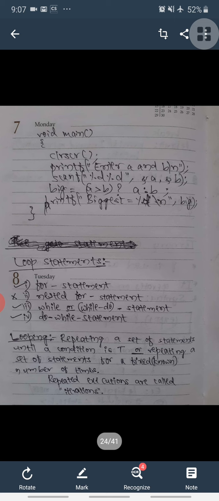Now we will go to loop statements. In our syllabus we have for loop, while loop and do while loop. Please remember here, the while loop is also called the while do statement. Then we will see the meaning of looping. Already we have seen this when we started this module. Once again we will see the definition of looping: repeating a set of statements until a condition is true, or repeating a set of statements for a fixed or known number of times is called looping.